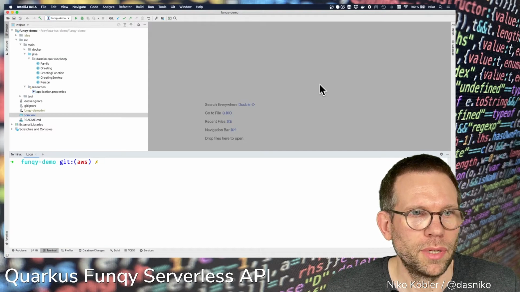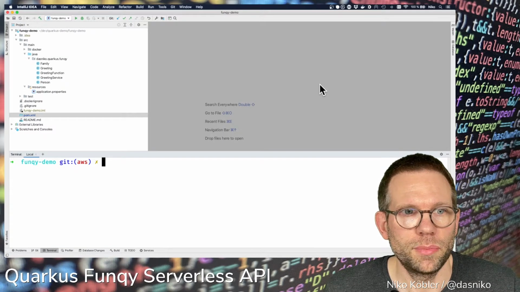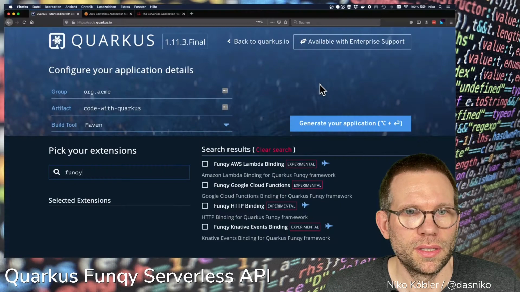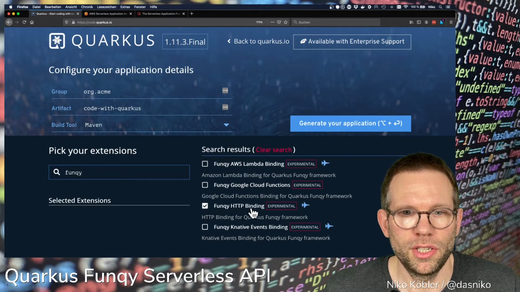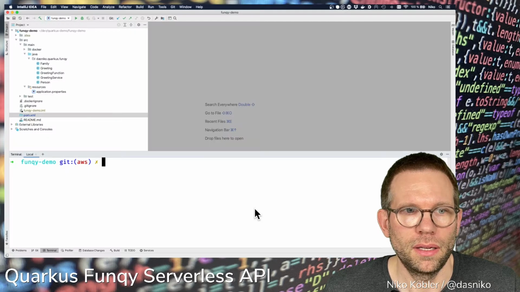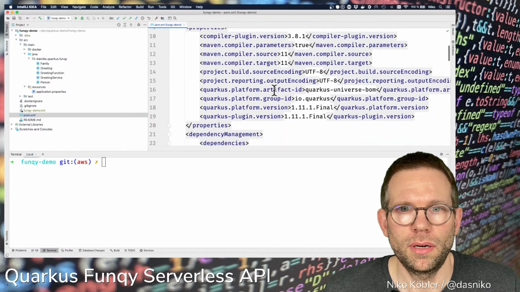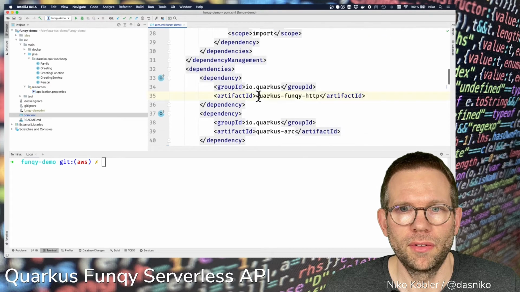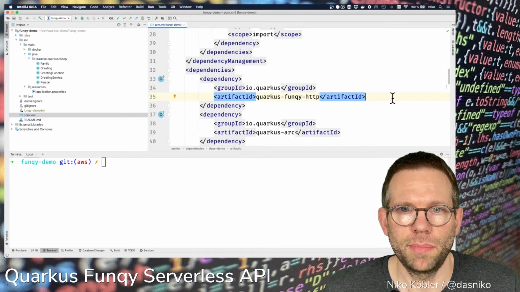Before we start, we do a short recap of the other video, which I also link in the description of this video and also here in the upper right corner. So let's do the small recap. We have a Quarkus-based Funqy application. We had the code starter of Quarkus, and we picked the Funqy HTTP binding for building Funqy HTTP services. And we had this in our POM, where we have the Quarkus Funqy HTTP extension as a dependency.